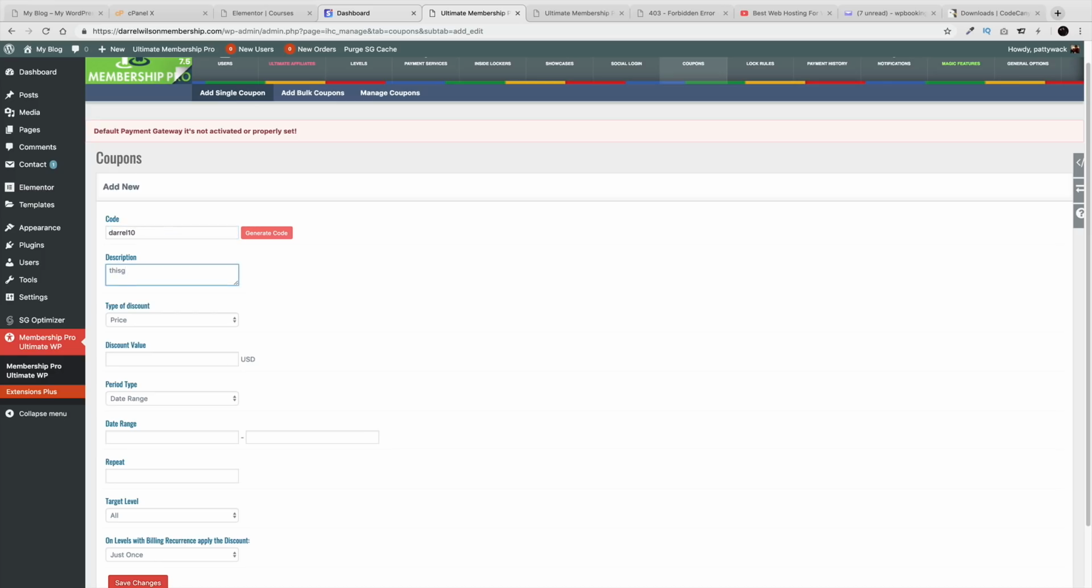This gives 10% off your membership. This is great for Facebook. This is great for putting it on social media. Right here, you can either offer a dollar amount or a percentage. So this right here would give 10% off. This right here would give $10 off. So it's a pretty big difference.